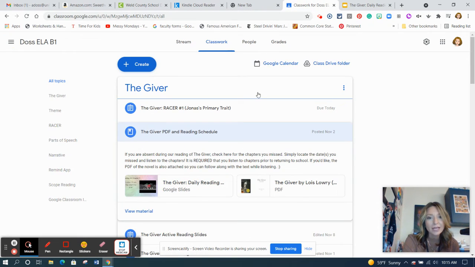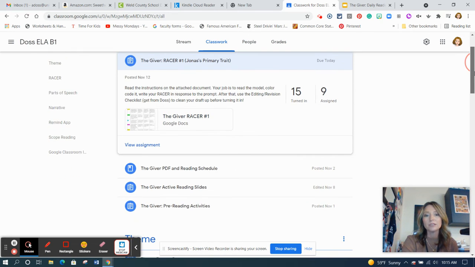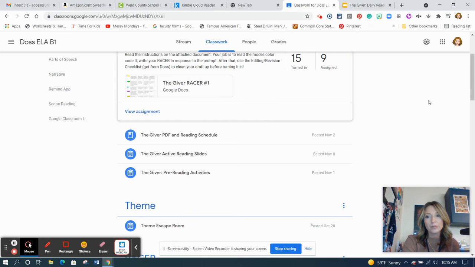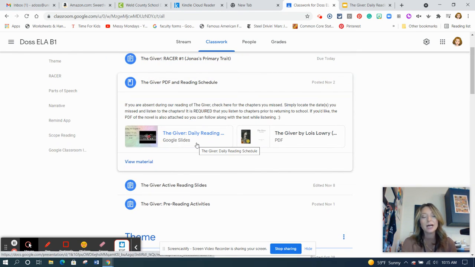when you go back to Google Classroom, what you're going to see is you have an assignment from last Thursday and Friday, which is a RACER response. All right? So once you do the reading, you should be able to follow these instructions, click here, and write your RACER response about Jonas's traits. Now, what you also need to look at, other than keeping up with the reading, check the reading schedule each day. Tomorrow, I will add what we are reading tomorrow, and then I will add what we are reading Wednesday. So each day you have to check.